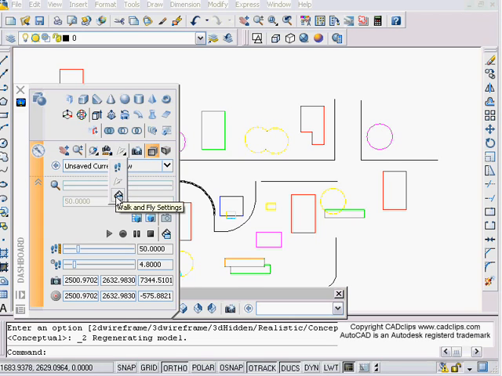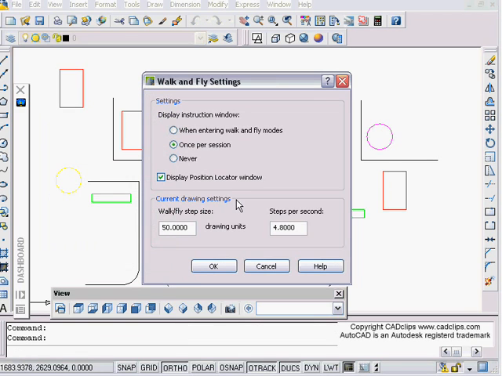So just before we get started, let's have a look in here at our walk and fly settings, and this is kind of a trial and error. First of all, we have settings, display instruction window. You're going to see a new palette show up when you go into the walk and fly, and there's like a picture-in-picture. It looks like a lot of the different video games you play where you can move around and see a picture-in-picture of where you are with your objects.